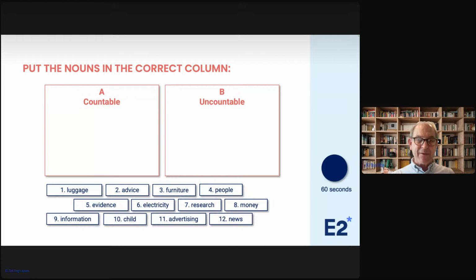Yep, able to be counted takes an S. Unable to be counted doesn't take an S. Okay, a few more seconds and we'll work out the logic of it all so we make no errors. All right, here we go. So what does it look like?